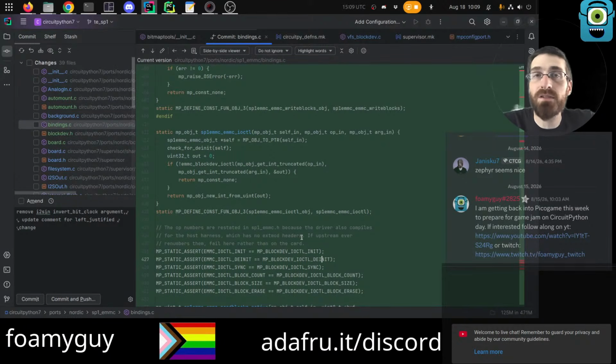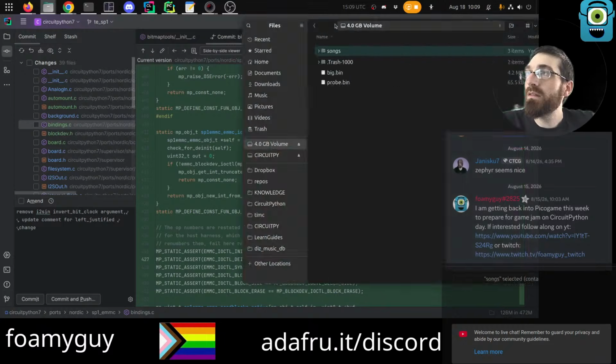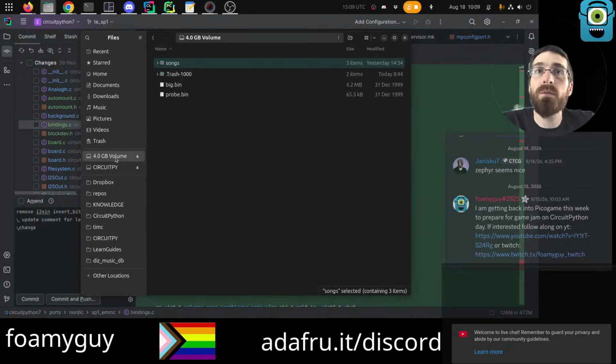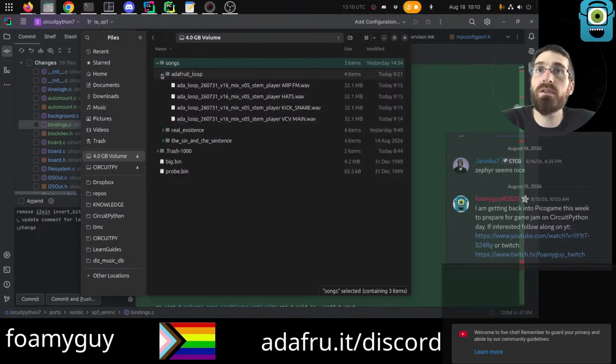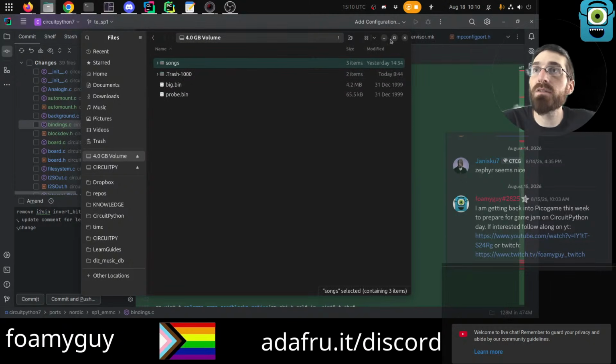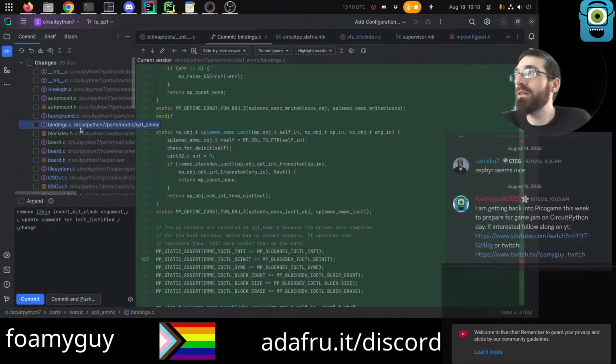So it's FAT file system formatted, and it mounts to your computer as this 4 gigabyte volume. So when you have the device plugged in, you get CircuitPy like normal. You also get, which you might be familiar with if you use SD card devices these days, this extra volume, which in this case maps to the eMMC on the device, and you can load your songs right inside of here. So I have an Adafruit demo song, and then I have a couple other songs that I converted and used while I was testing.